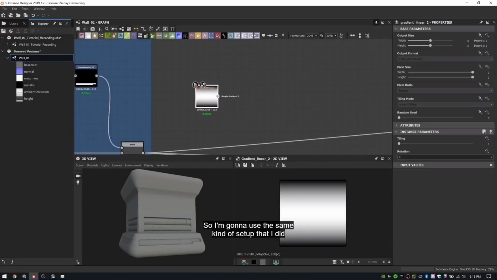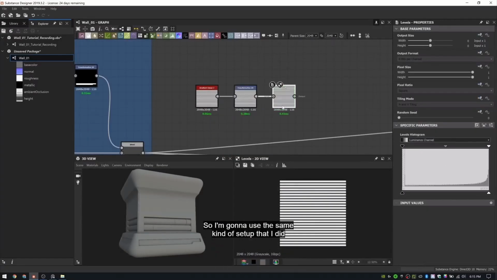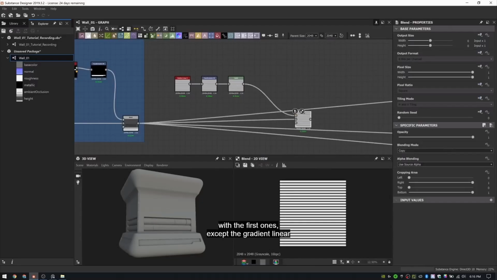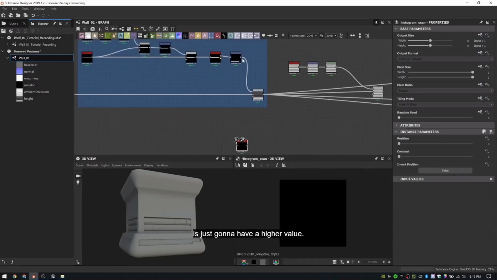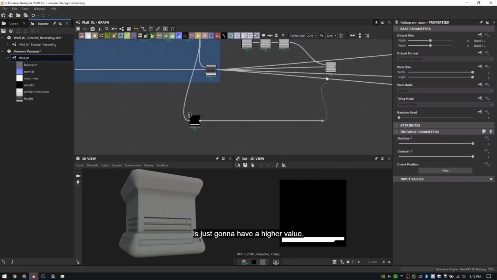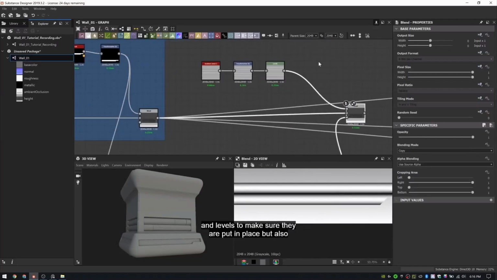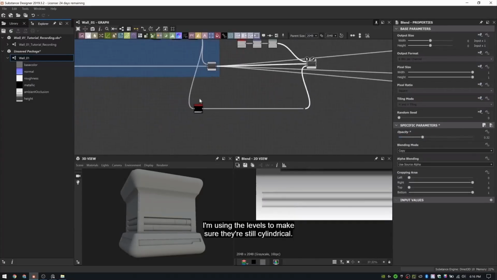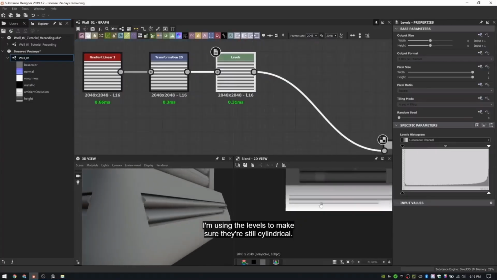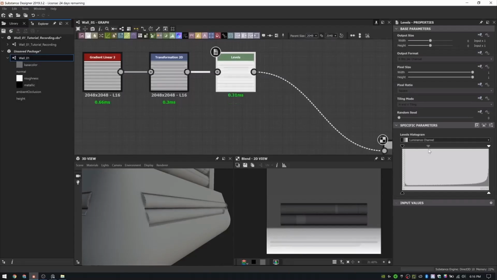So I'm gonna use the same kind of setup that I did with the first ones, except the gradient linear is just gonna have a higher value. So we get some smaller pipes, again using the transform and levels to make sure they are put in place, but also I'm using the levels to make sure they're still cylindrical.